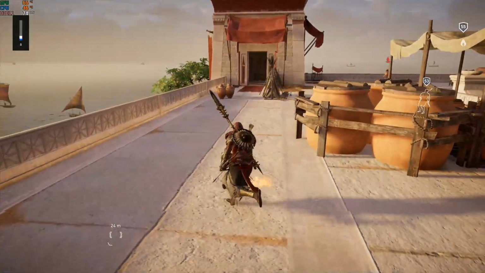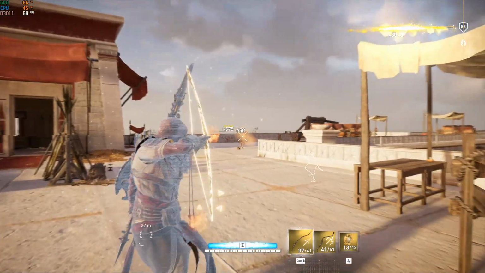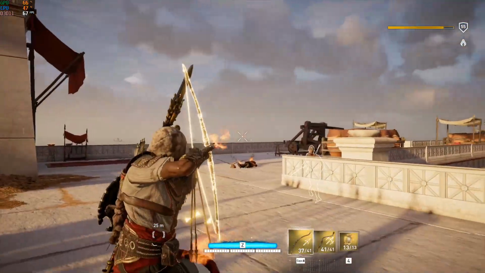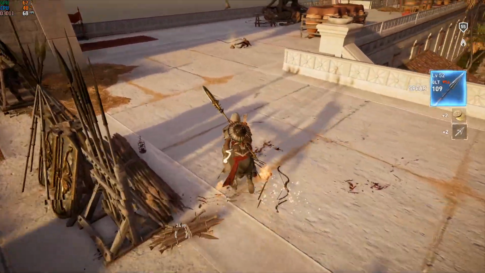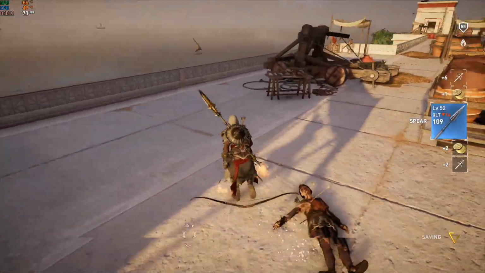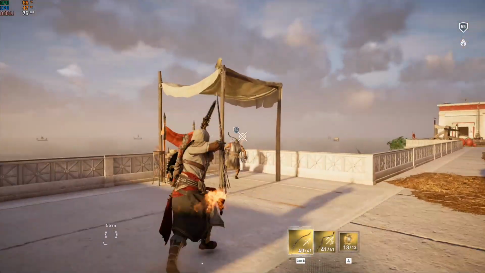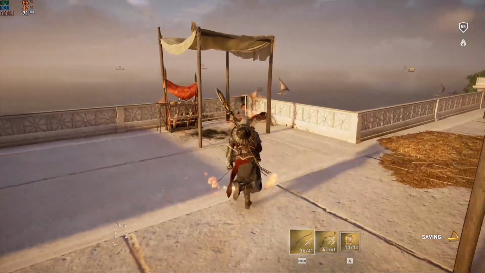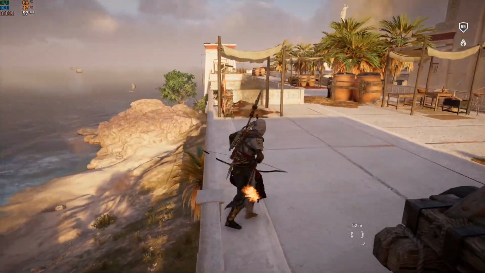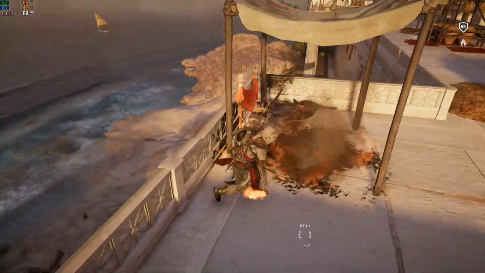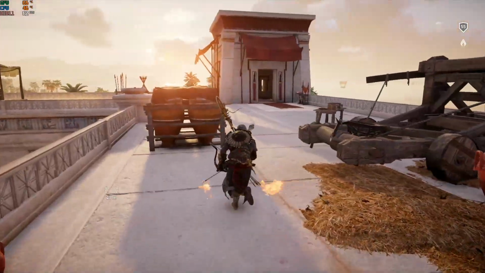Okay, so this should give everybody a pretty good idea of how Origins runs on the i7 6700 with the GTX 970. All in all, it's pretty decent. It's been a little while since I played this. My average gaming system was a little bit lower end than this at the time that I played this as well. But this isn't bad. It's definitely good enough that you're going to be able to enjoy the game.